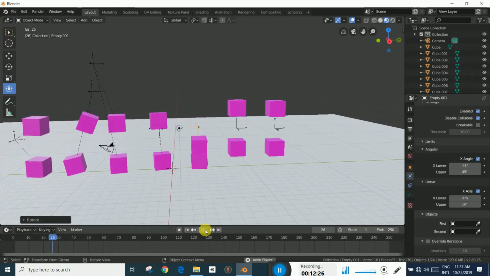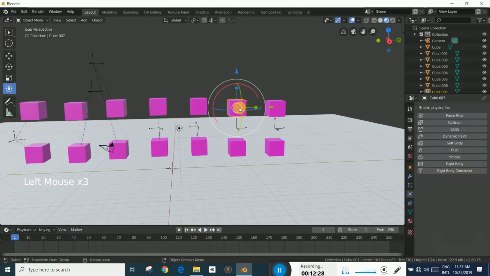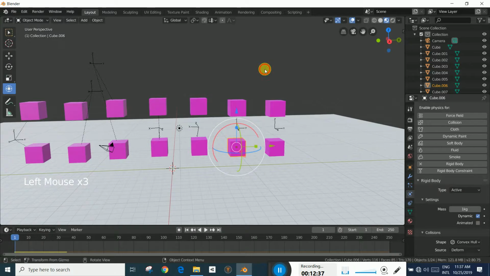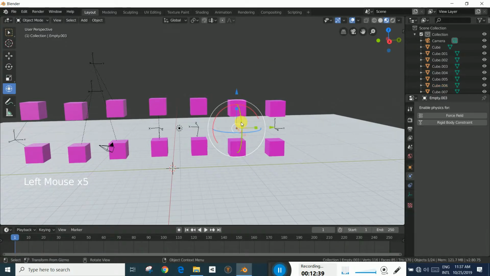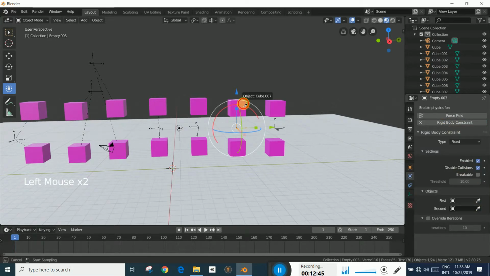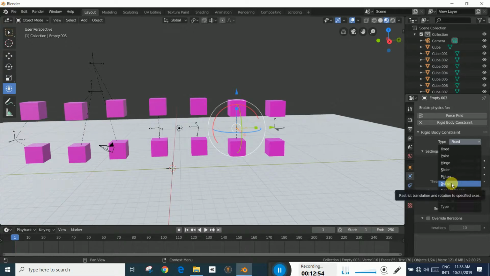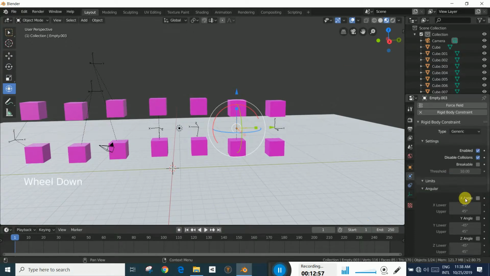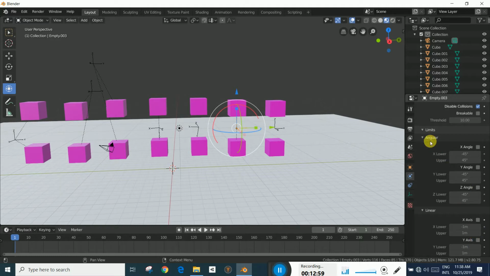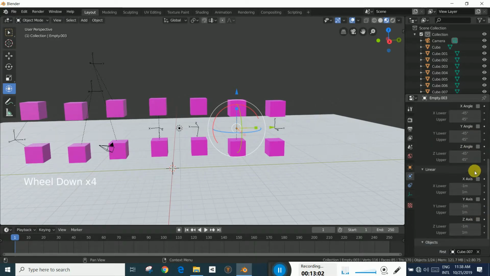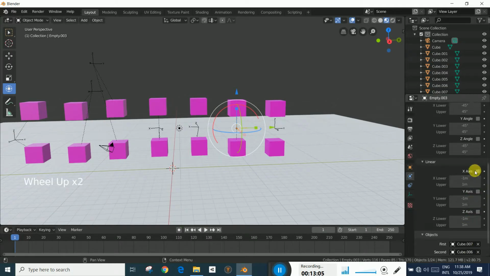Now let's go for this one. Just apply from the physics tab rigid body and rigid body on this one, and now click on the empty, in the physics tab rigid body constraint, and just select these two, object 1 and 2. Now from the fixed we have to click on the generic one. For the generic we also have angular and linear, so we can also play with this.